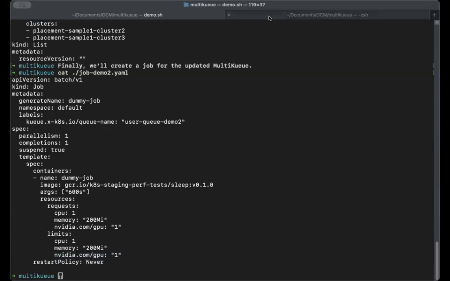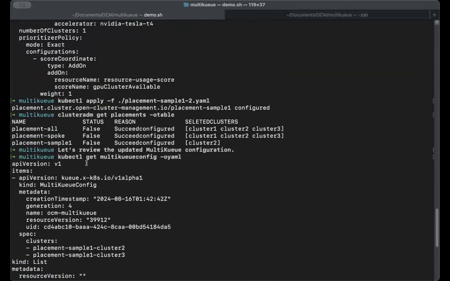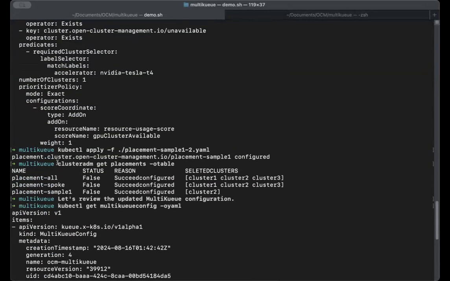Really? Placement under the sample one should be selected with. Oh my god, I don't know. It worked before.